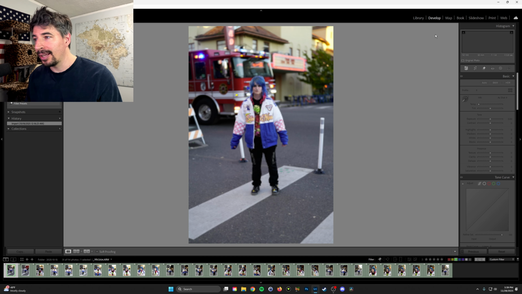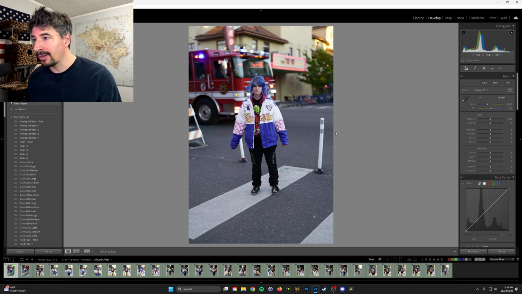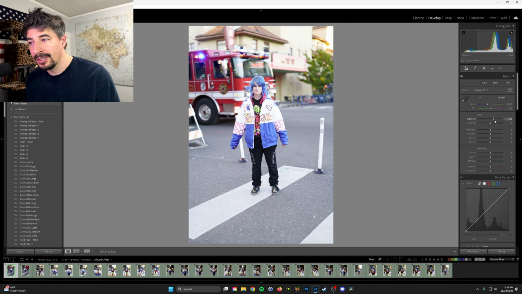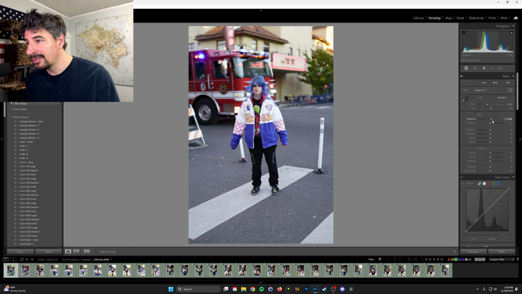We got a fire truck in the background here. I kind of missed the shot. I mean, it needed to be panned up a little bit. But we got the fire truck. It's underexposed, so let's just increase the exposure.